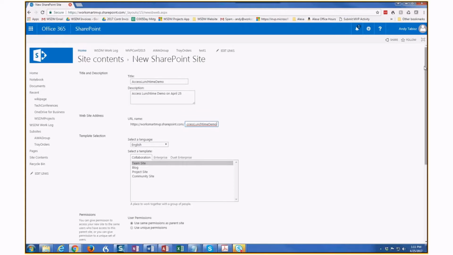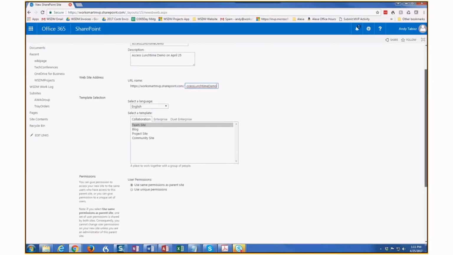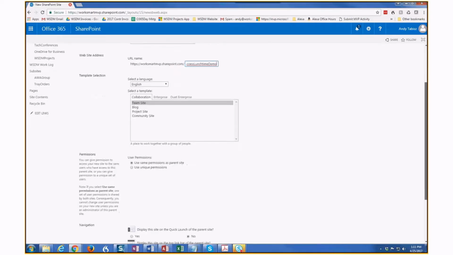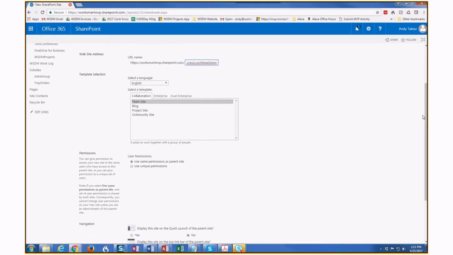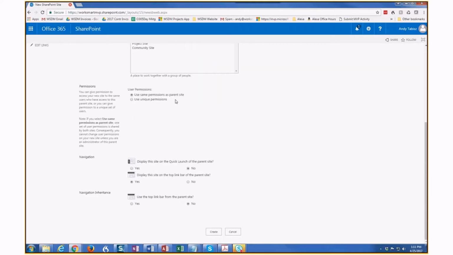The other stuff down here, for the purposes of what we're doing, I'm not going to fill in any of it because it takes time, but there are other things here where you can choose what kind of template you want to use. You can set up your permissions. I'm just going to use the same permissions as the parent, but you can use your own unique permissions if it happens to be an accounting site or some subsite that you don't want other people to see. Do you want it to display quick launch? Do you want it on the top link bar? Different things like that. So I'm going to go ahead and create this subsite, and it takes a minute to do this.